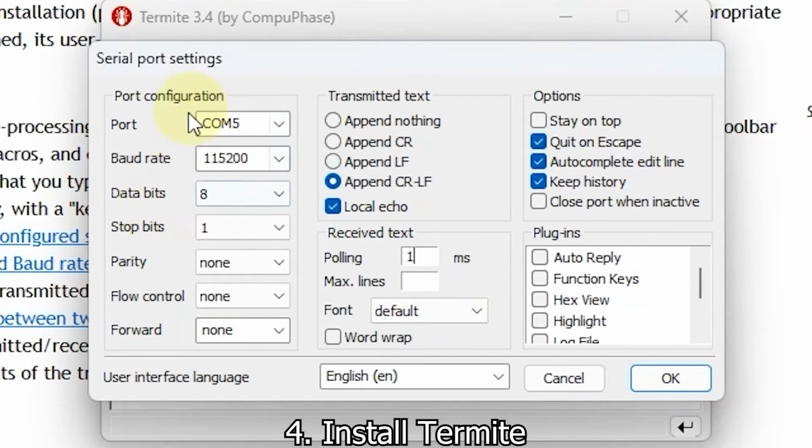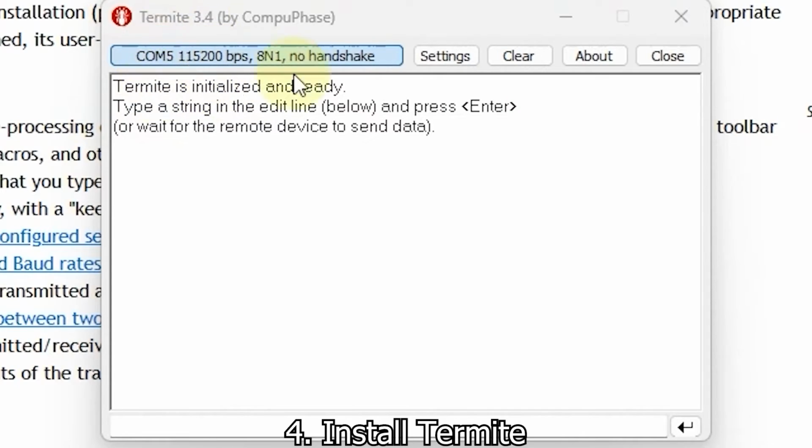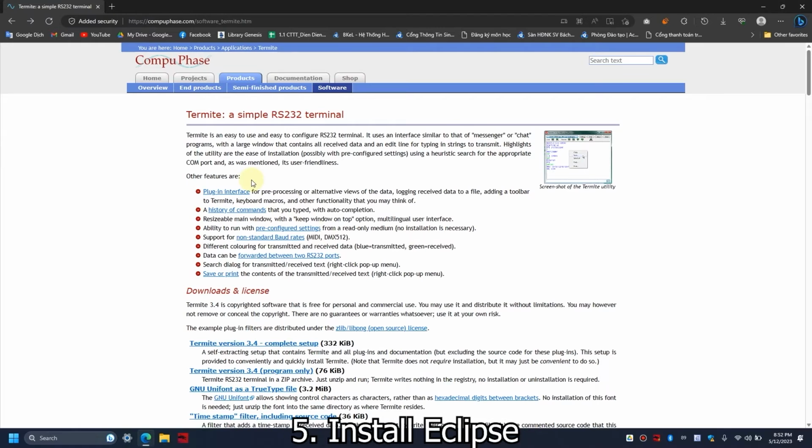And then double check everything again. These two are the most important. COM number correct and the baud rate correct. These two are optional. And then click OK. You see COM number and the baud rate appear on the top left corner here. Close Termite for now. Next, we'll install Eclipse IDE, our main development environment.